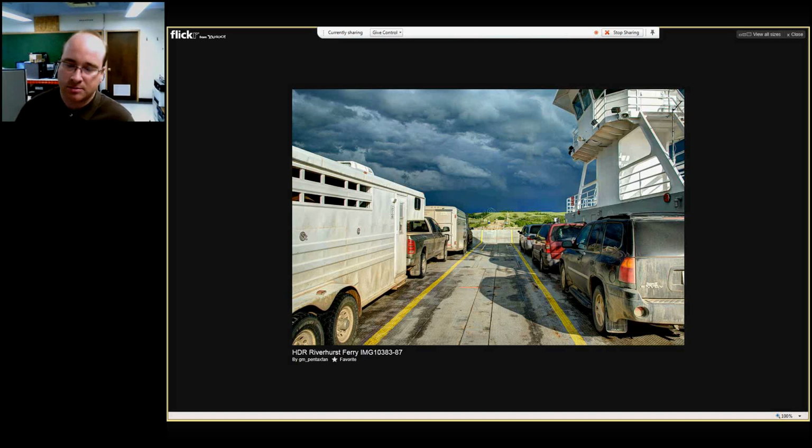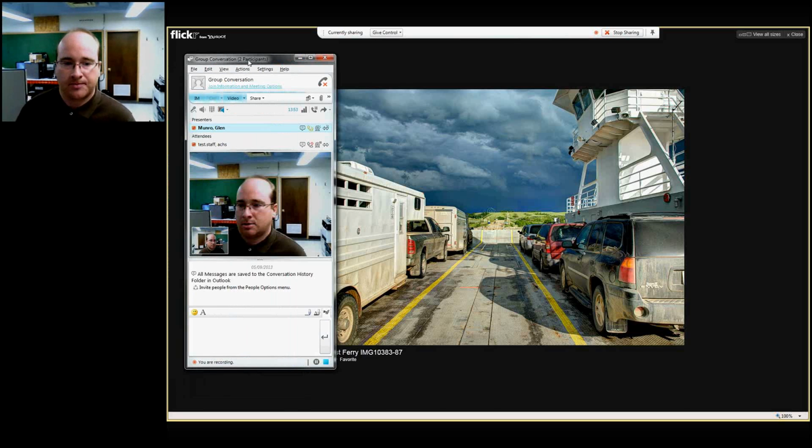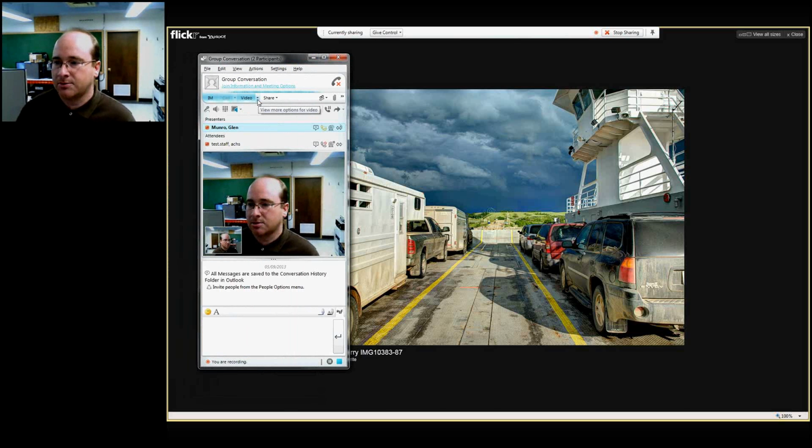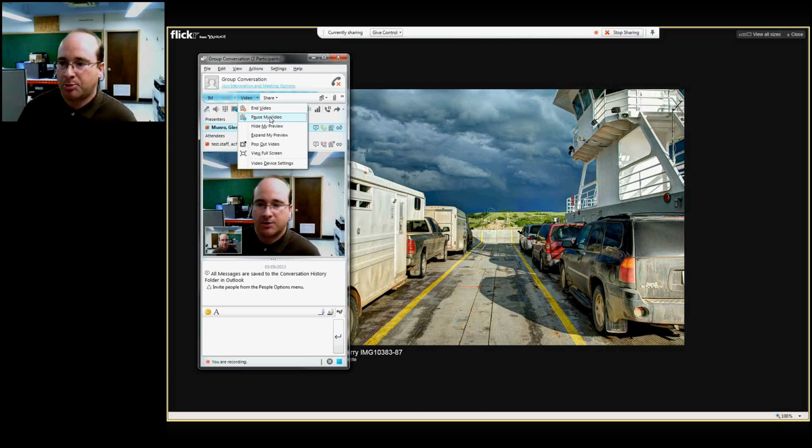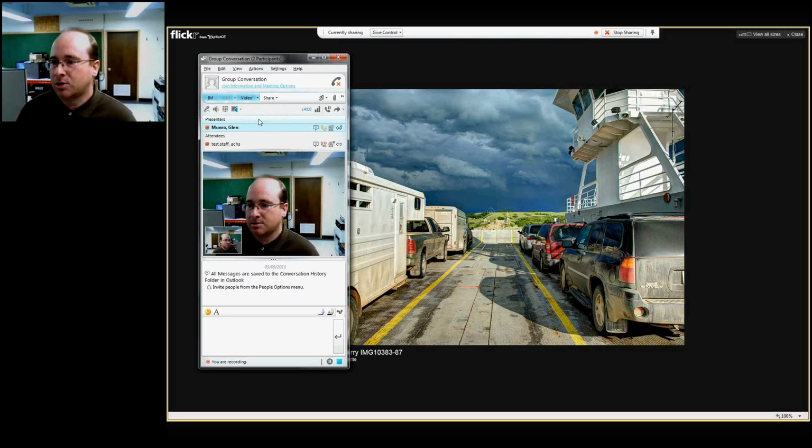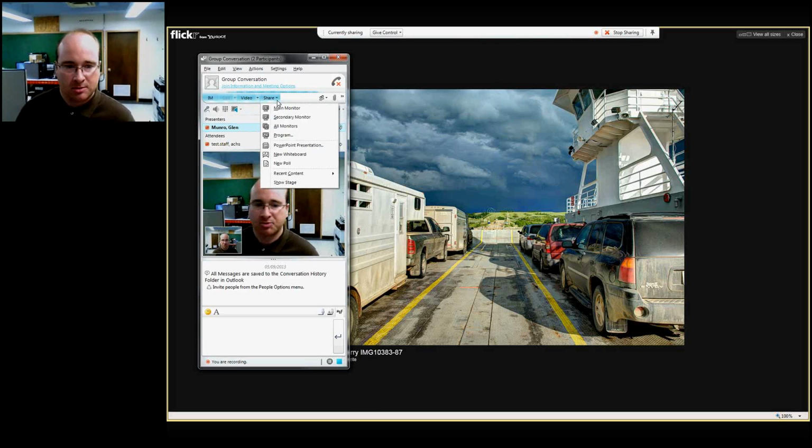If I didn't want to share my video, I could end it by clicking the little video option. Just slide this over. There you go. I can click on the video option here. I can either end video, pause it, hide my preview, etc. If I hit pause, look at that, good pause right there. Well, I'll just start up again. There we go. Okay.